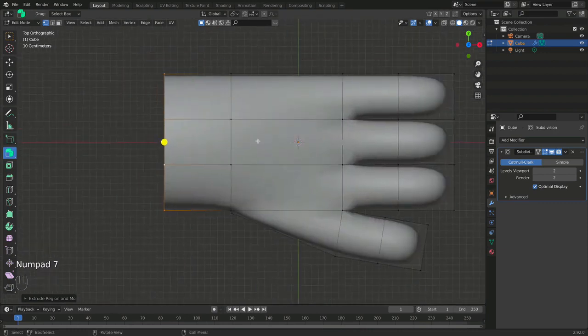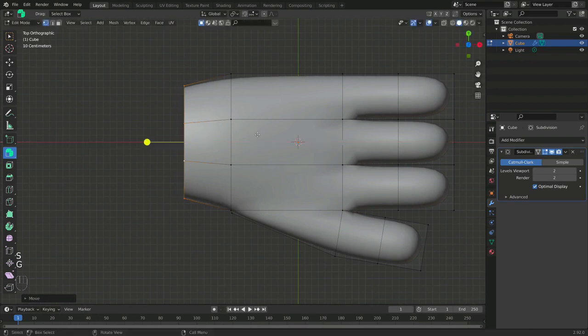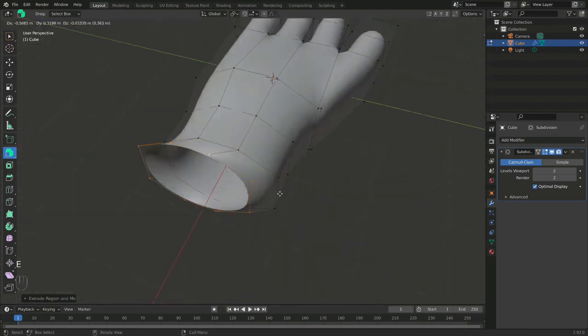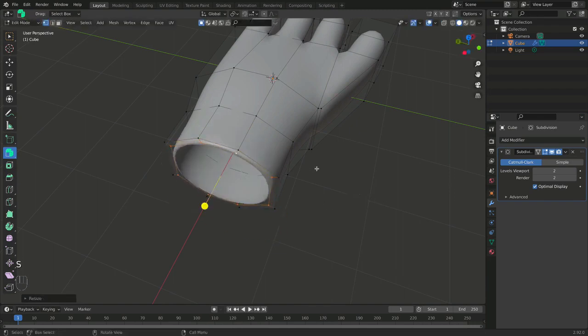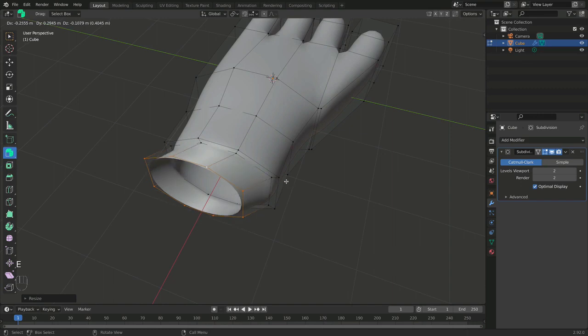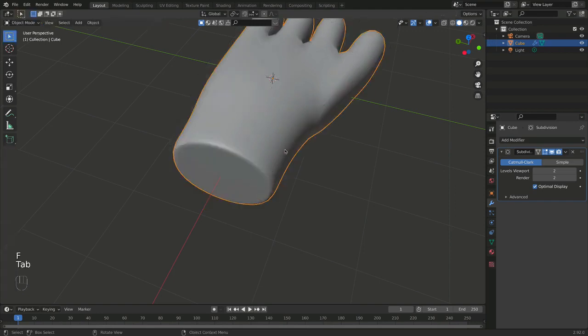So next I will go and scale this a little bit down, and I will go and extrude it one more time. And here I want to close this gap, so I can press E to extrude, right click to cancel any movement there, S to scale, E to extrude one more time, right click to cancel movement, S to scale, and here I'm going to press just F to fill that hole there.